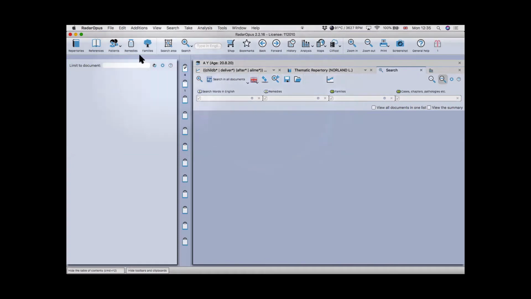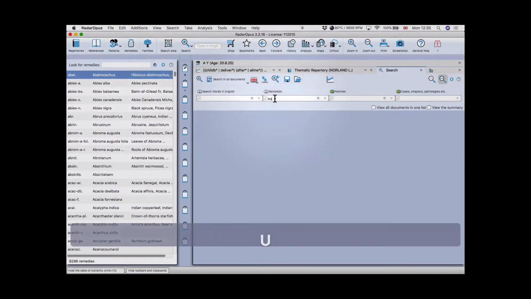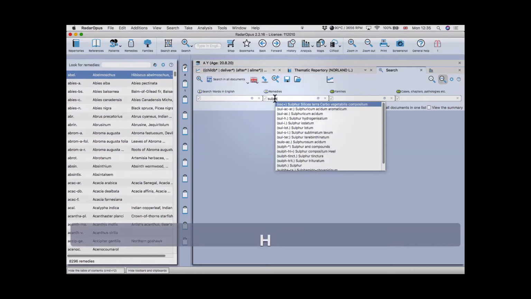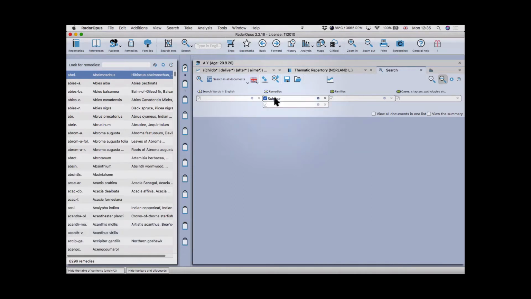And the best way to do it really is to learn what the abbreviations are. So you can see Abelmoschus is ABEL with a full stop. So let's say I want to look for sulfur. I type SULPH and then full stop, and then it can see that I want sulfur, and I press enter, and then enter one more time, and we're good because we've got the tick.